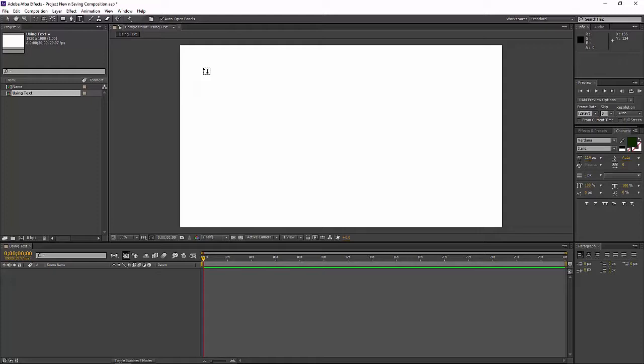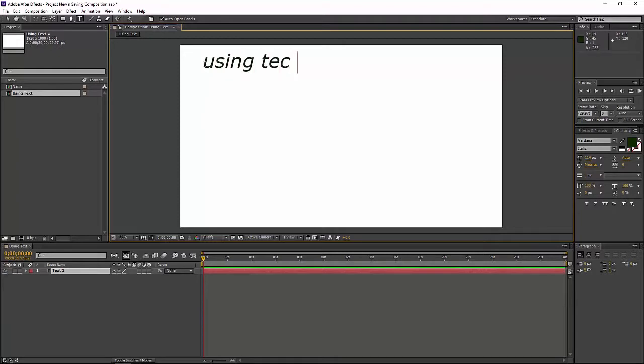Avoid text boxes if possible. Click once and that will activate the text tool so you can write your text. So I'm just going to write just in lowercase using text.